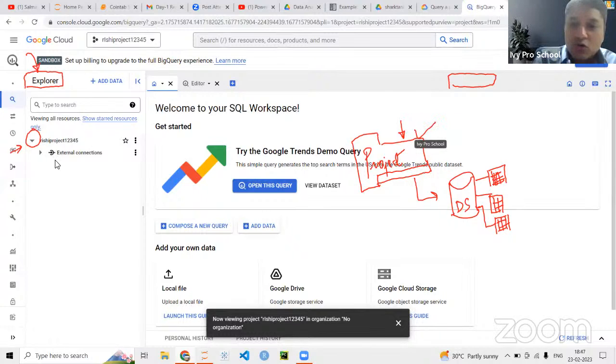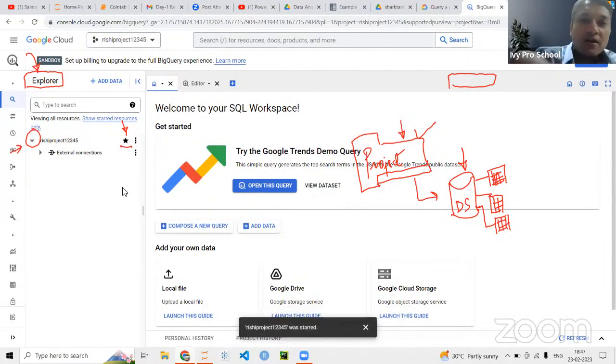Now, the next thing that we want to do is that we want to create a database or a data set. Now, first thing we will do before that is star it. Go ahead and star it so that it is pinned to your Explorer. Even if you create more projects, at least this project will definitely be there. Now, we have starred it, and then there are 3 dots right next to this.